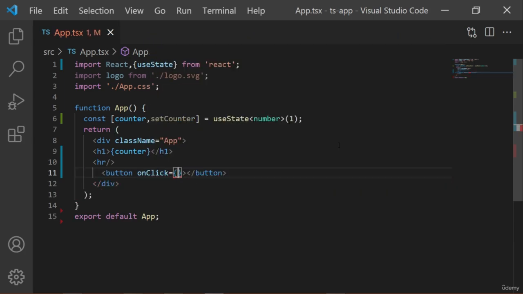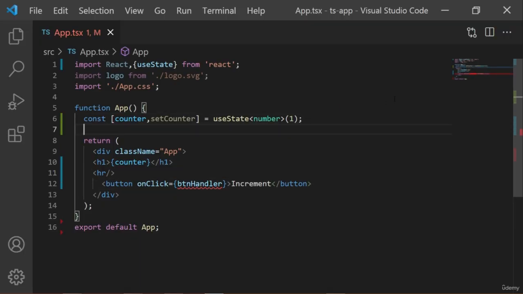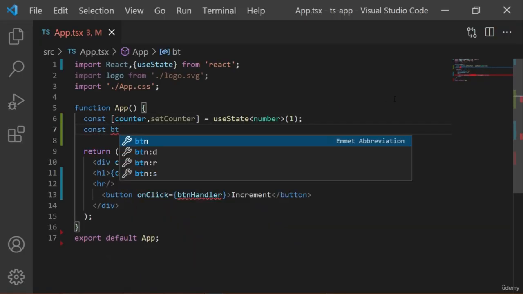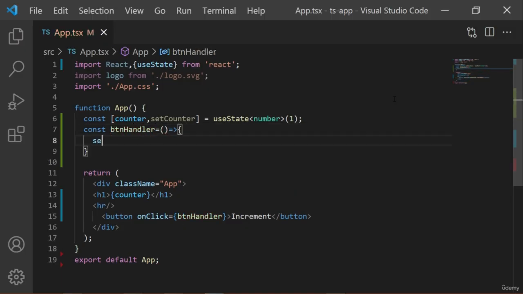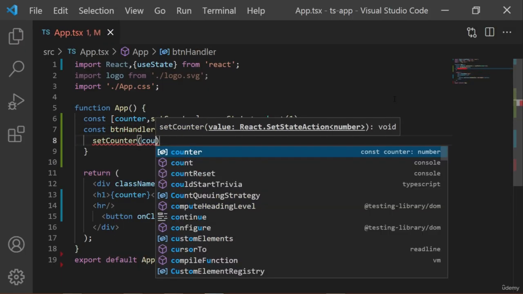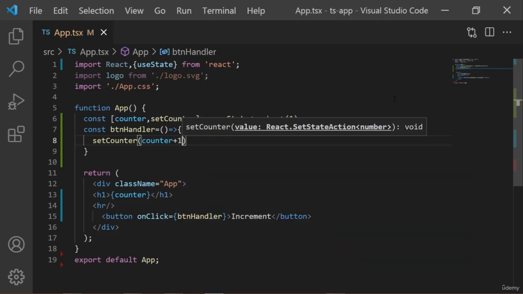I'm going to create a function btn handler. Here I'm going to say increment. Now let's create the function. I'll say const btn handler, and the set counter will increment the counter by 1. Let's just save and check the output.